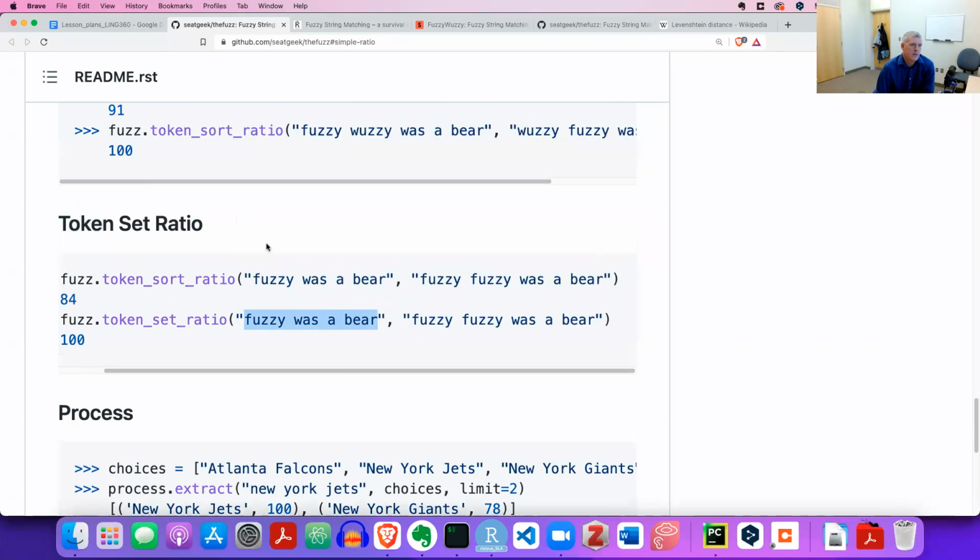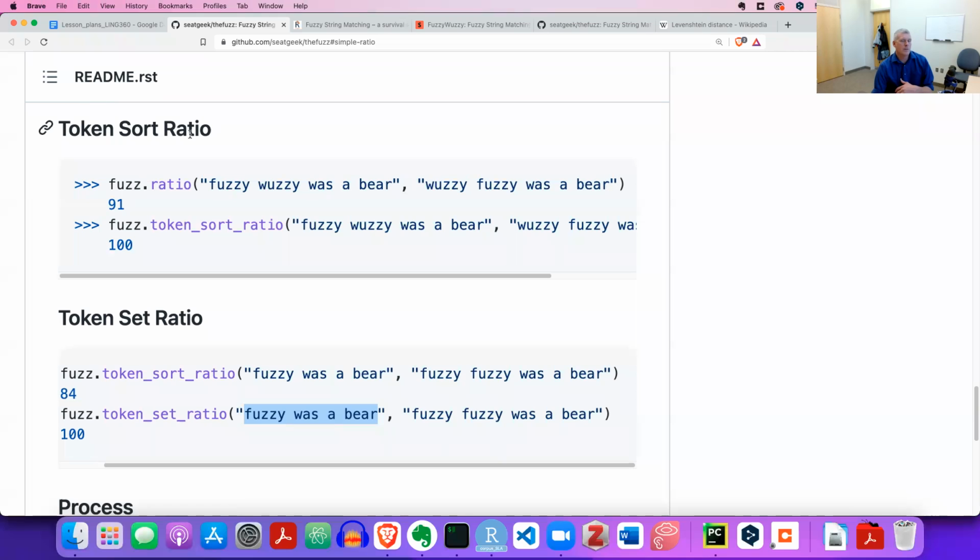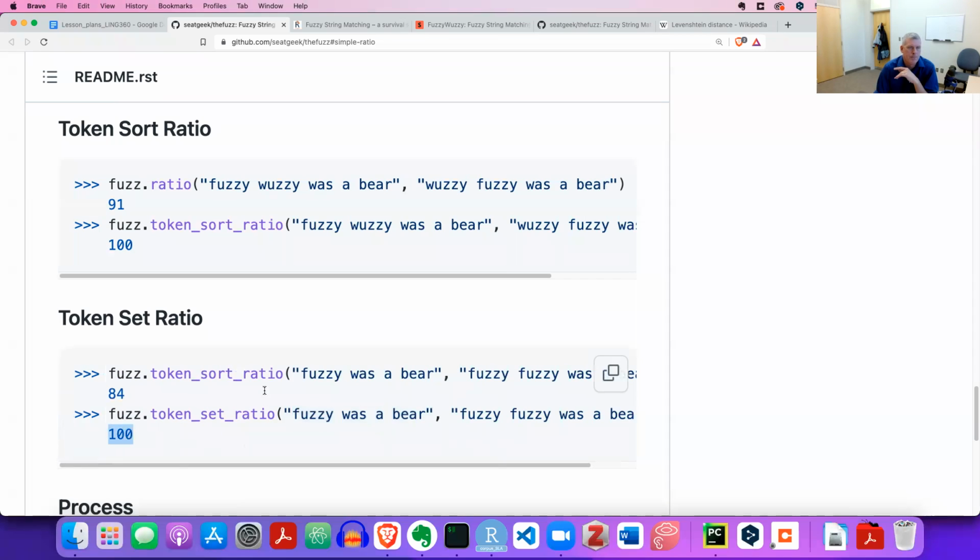And so it's very much like the token sort in that it tokenizes and sorts, but then it also gets rid of duplicates. So it's going to get rid of the second fuzzy here, and then alphabetize the words: first, bear second, the one fuzzy that's left third, and then was, and do the same thing over here. And so that's why we get 100, the highest score, with that one.